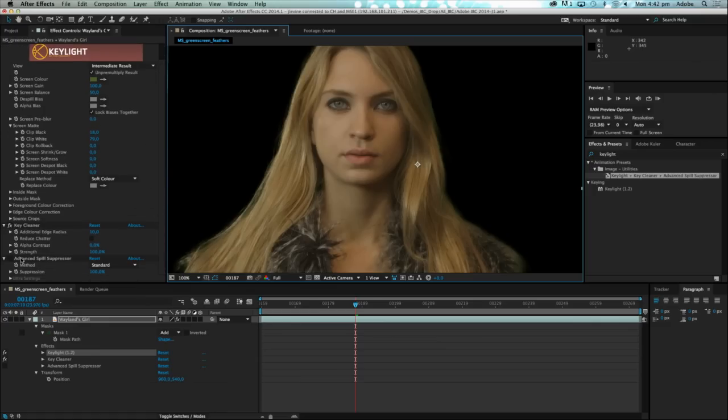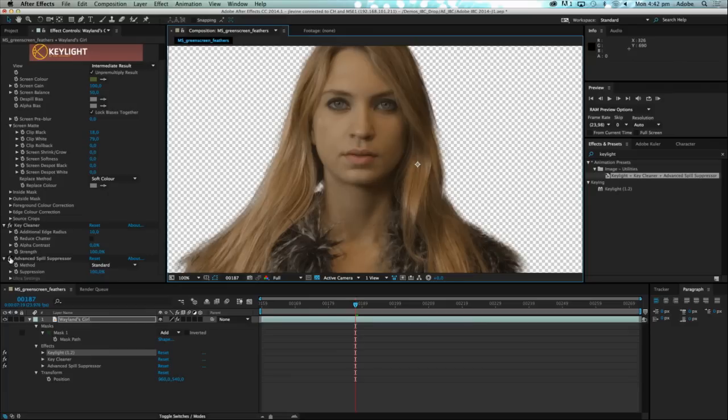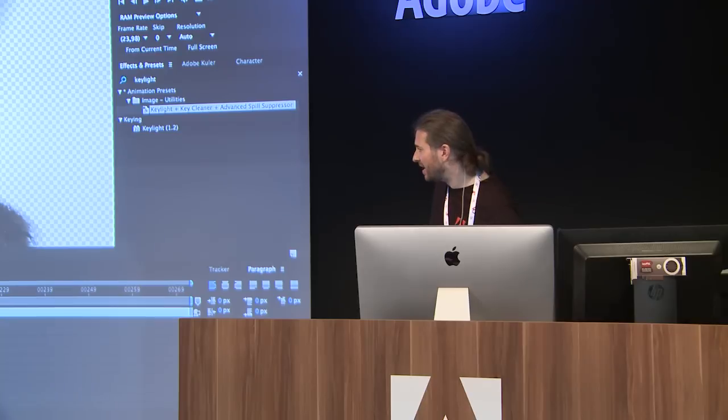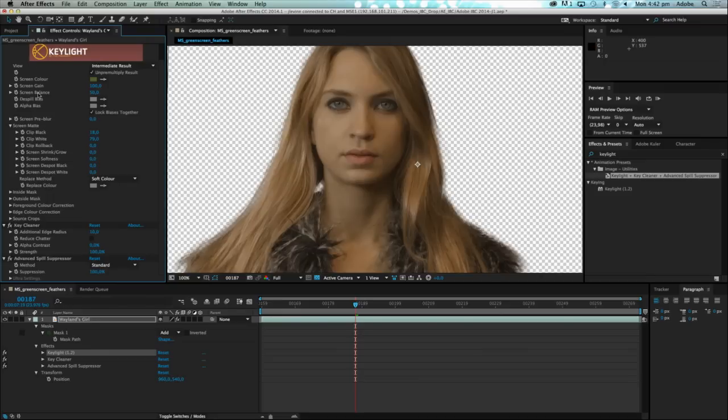Now again, with simple defaults, if I just choose the spill suppressor, pay attention here again to the edges of her hair, that little green halo, simply enable this and it goes away. So before, after, let's go back to white. So before, green haze, pay attention to the skin tone as well, after, neutralize the green. These are just default settings. Pretty awesome looking key.